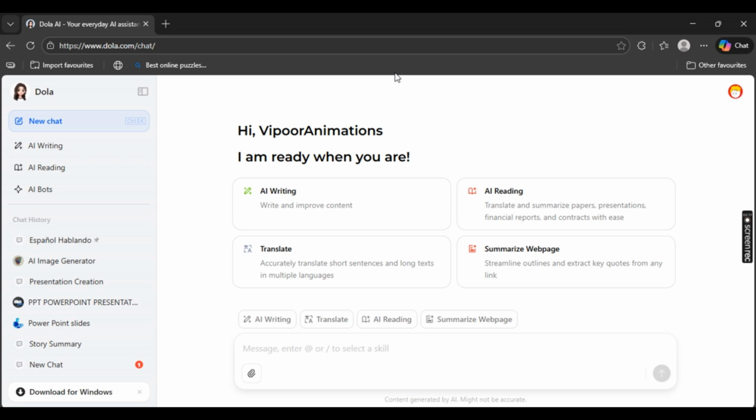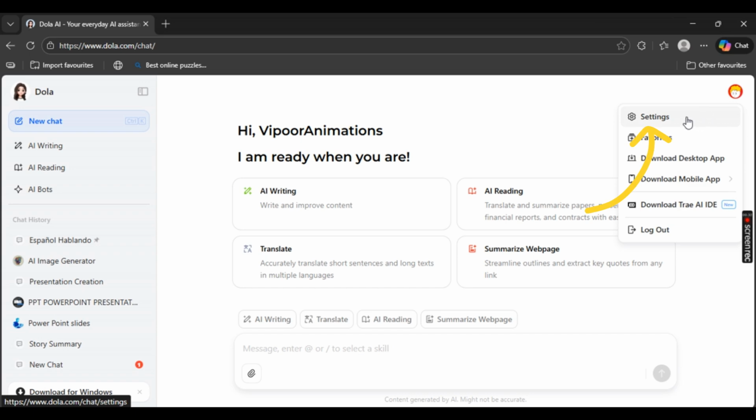The first things first, you can simply open up your Dola application or the website itself. Just head towards dola.com and you should be right here. Now on the top right side, you should be seeing your profile. Once you have seen your profile here, you should be seeing the settings right here. You can just simply select that. It should be on the top.